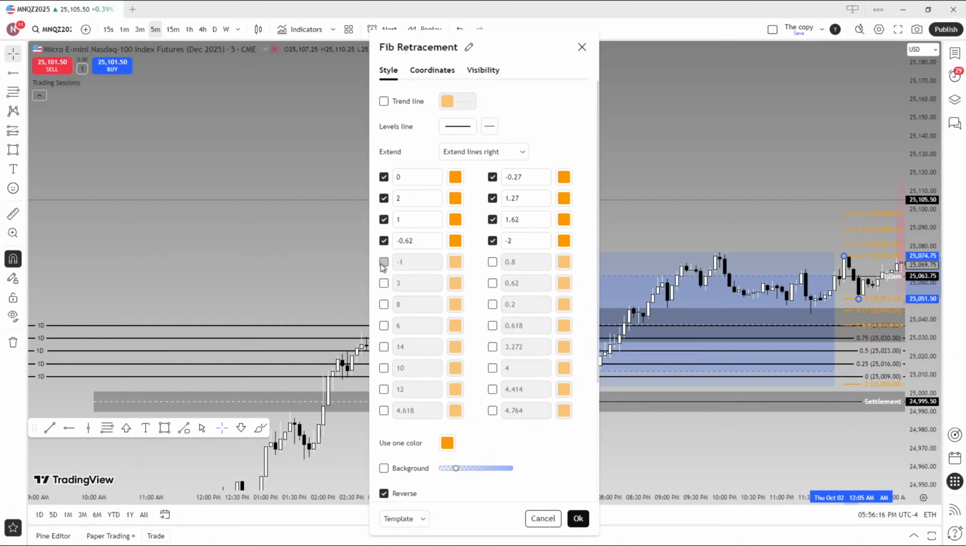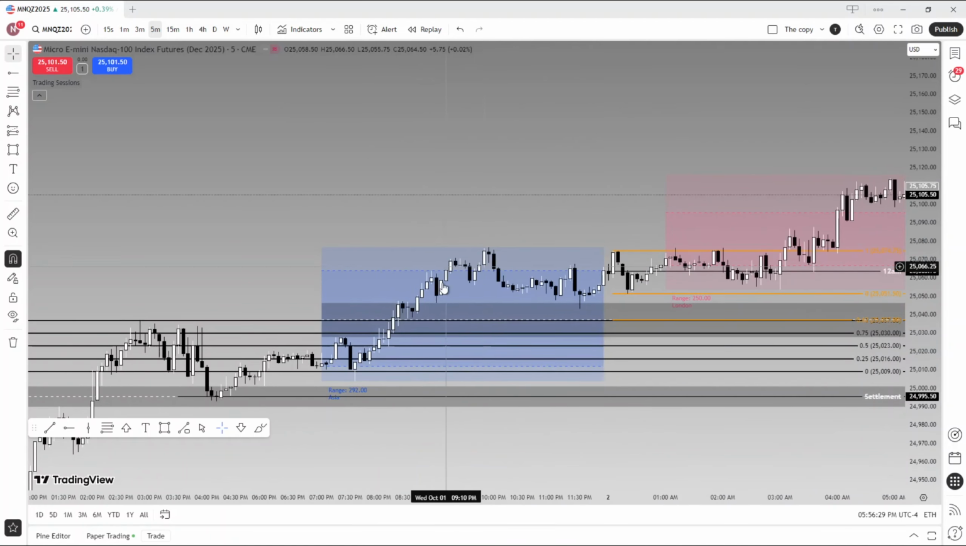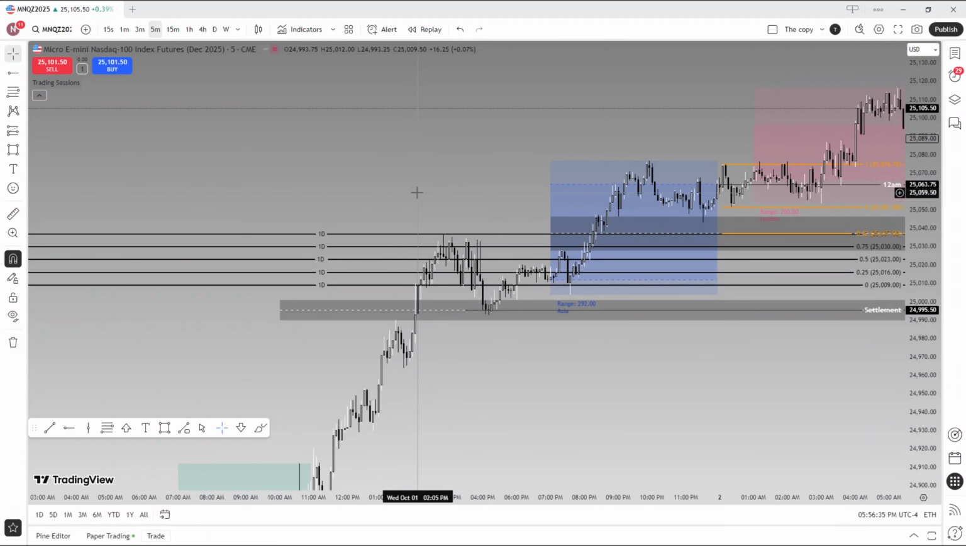So what I'll do is I'll take off everything except what's prevalent to me. And right now, that's just the 6-2 level. So I'll leave on 0 and 1 just for reference on what that is. And then we have 6-2 right here. So the next step would be grabbing the CBDR. And that range is 2 p.m. to 8 p.m.